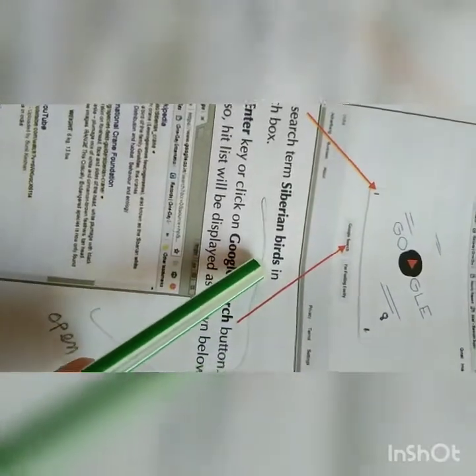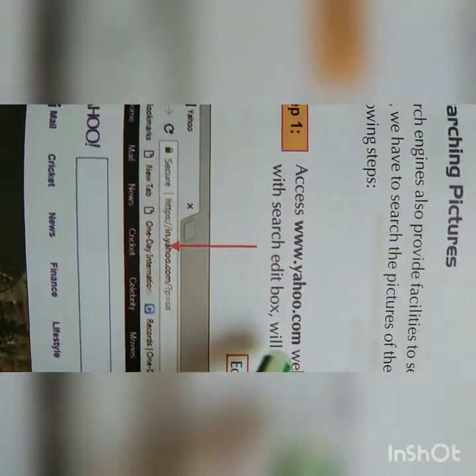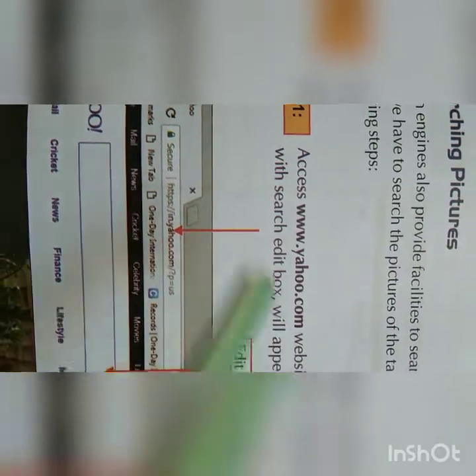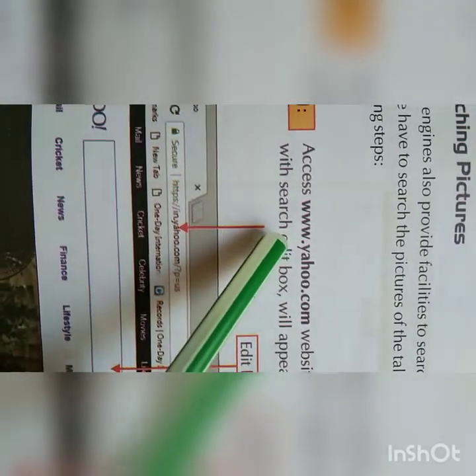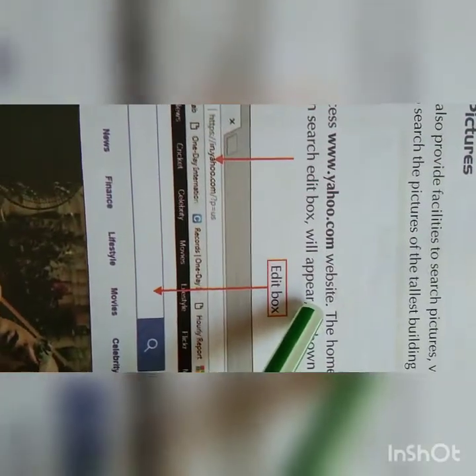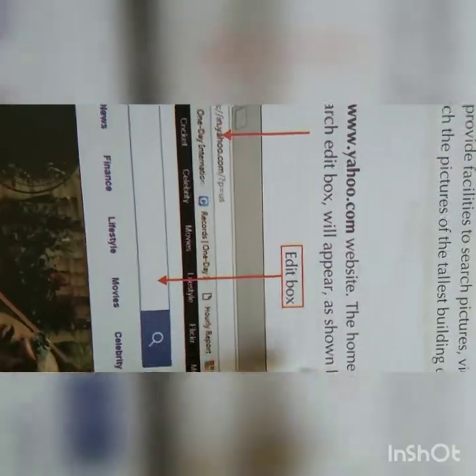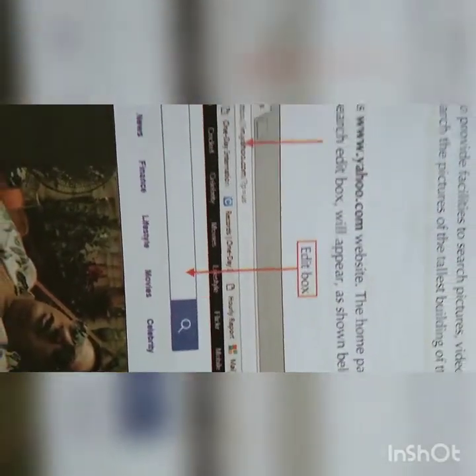Now searching a picture. This was regarding the bird. Now you want a particular picture, for example, same process. We were using the Google site, and here we are using the Yahoo website, www.yahoo.com. Keep in mind that was Google and this is Yahoo. In both you can get the home page of the website.